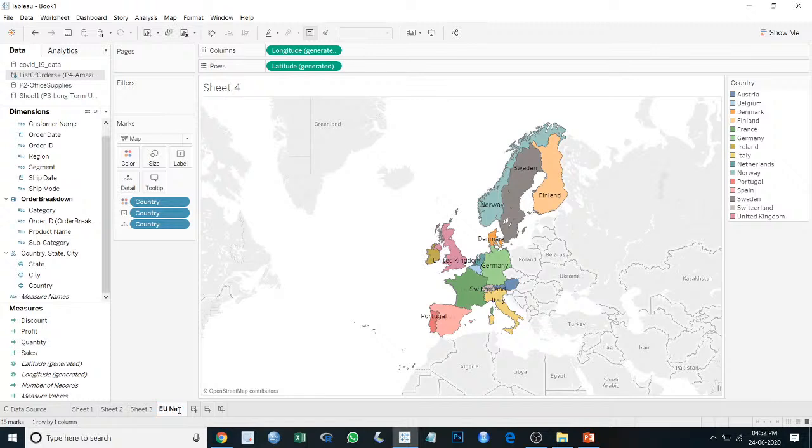EU nation. We can give the sheet name. So once we give the sheet name, we can get the title of the sheet here. Automatically it reflects here as the sheet name.